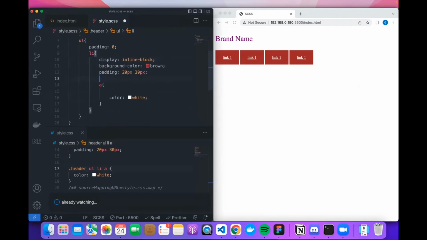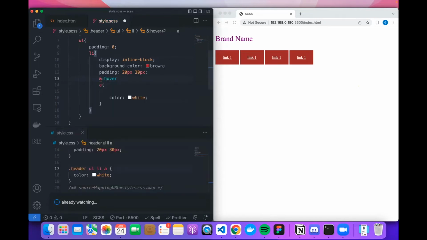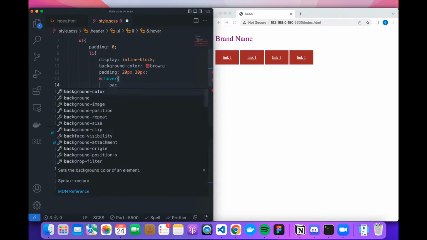Now, to add a pseudo class, you don't have to do anything. Put an ampersand symbol, put a colon directly here and write whatever you want. It is that simple. You are inside this LI only. Now you can put an ampersand. So for the same element, I'm writing a pseudo element and I'm going to write some styles, background color.